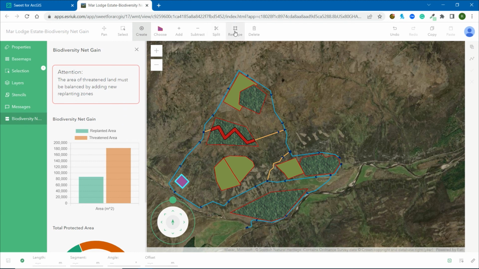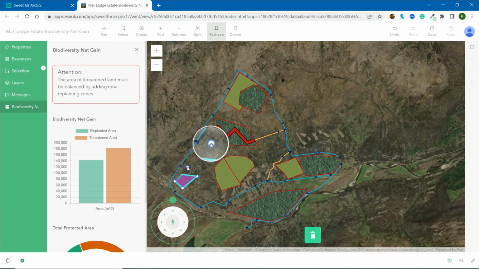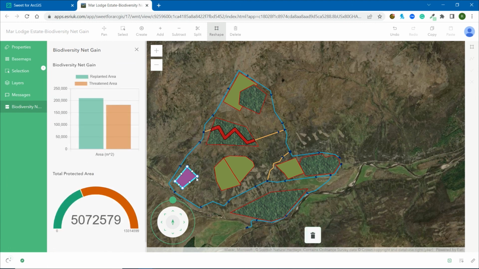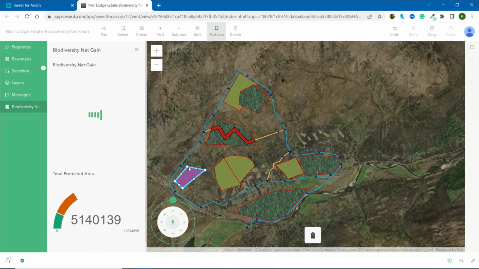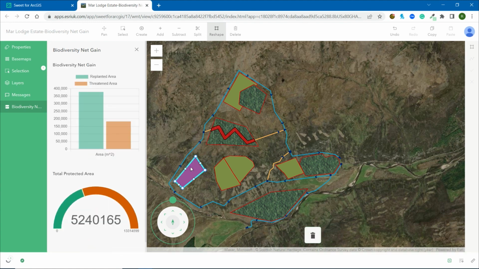so we're still not in a state of biodiversity net gain. So I can use the Reshape tool to grab any corner of this new space and increase its size. And as I do so, I receive more constant dynamic feedback, so I can continue to reshape the replanting zone and increase its size until I'm confident that not only are we in a state of biodiversity net gain, but a sizable one at that.